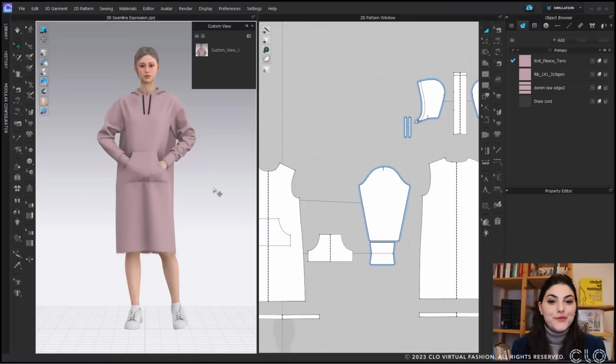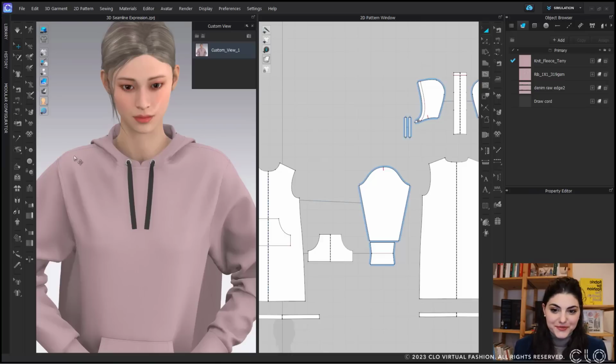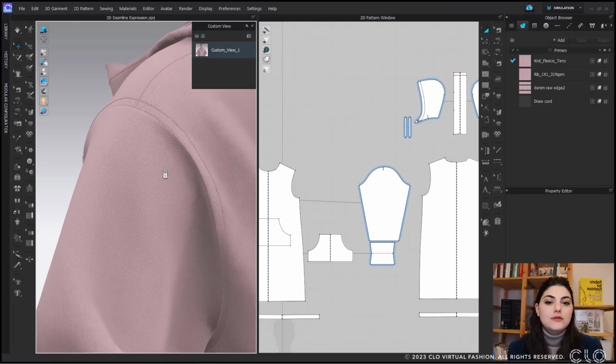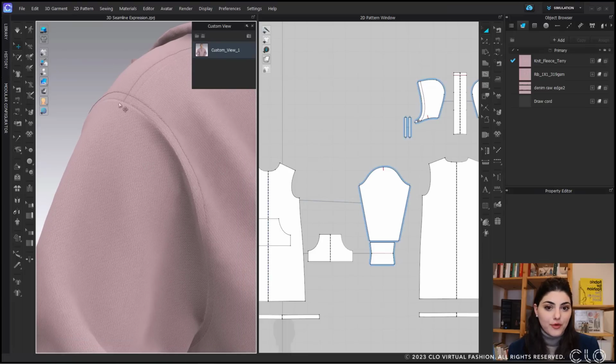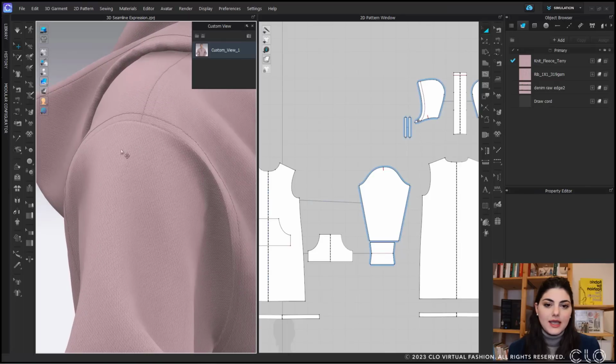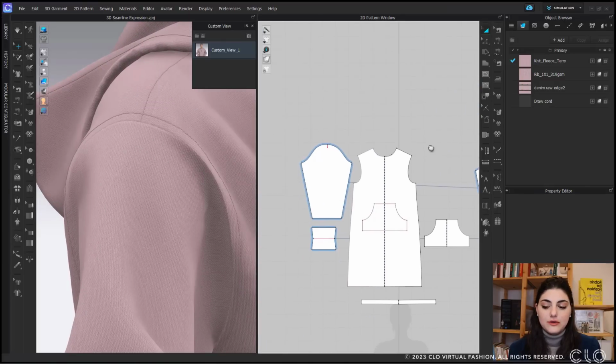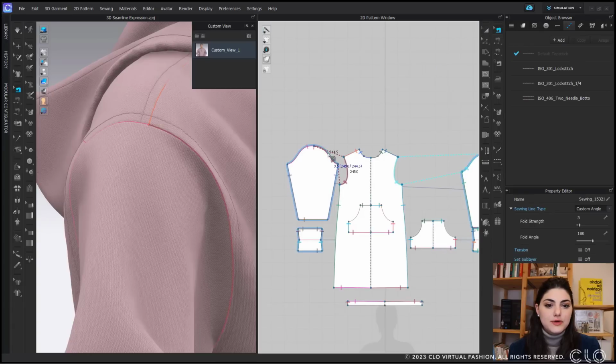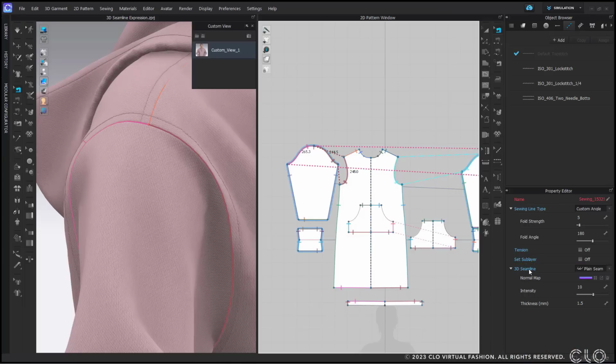In CLO 7.1, you can now express different types of seams. So this is going to help provide more realism to seam lines and more information about seams to users. That's our hope. So here I'm going to zoom in on my armhole section. And now what I'm going to do is go to my edit sewing tool. So once I've selected my sewing lines here, you'll then go into the property editor. And then there is 3D Seamline.